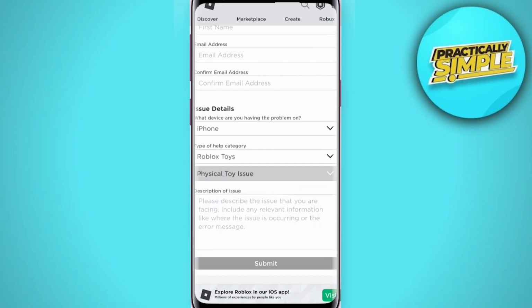I'm going to describe the problem like, hey, I want a refund on my item this and that, and you are going to enter the code of this item so they can have more access to it and they will help you even more. After you've done that, just hit submit, and wait 24 to 48 hours until they respond to you, and maybe they can take longer.